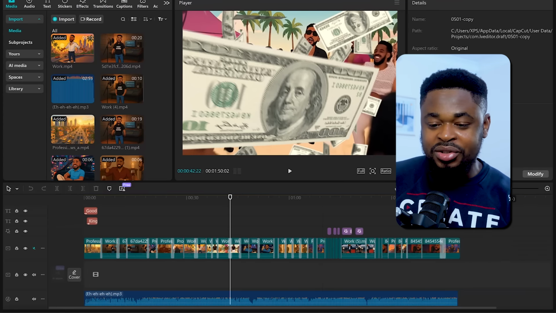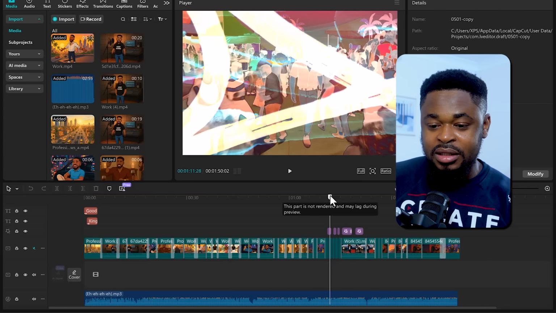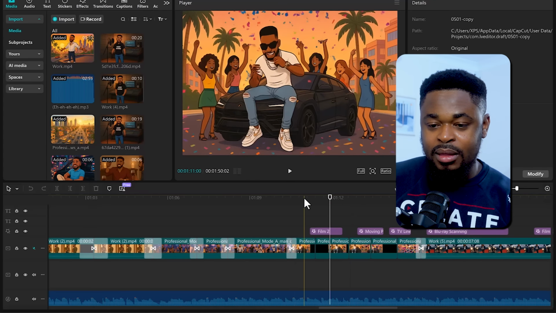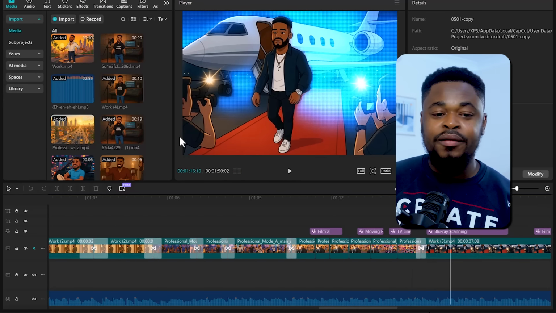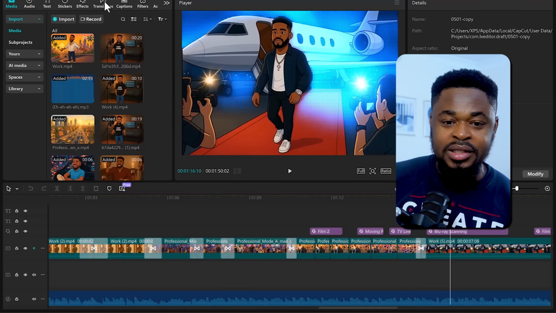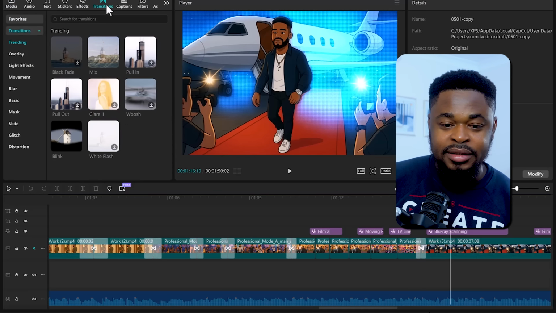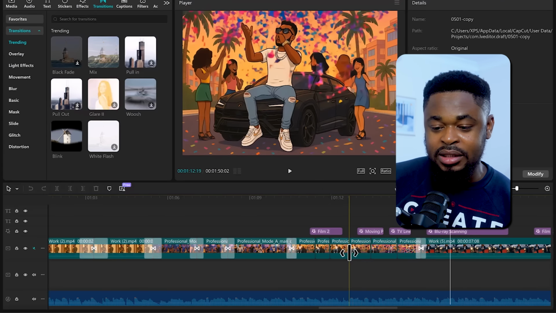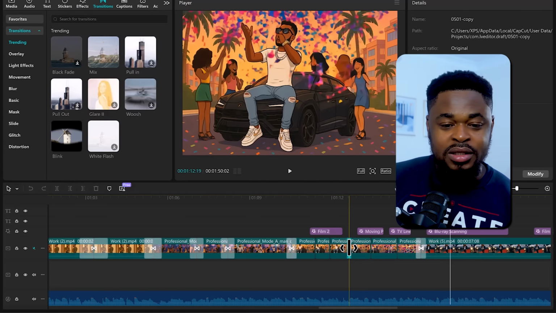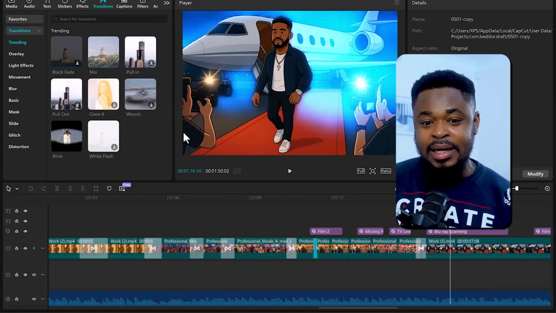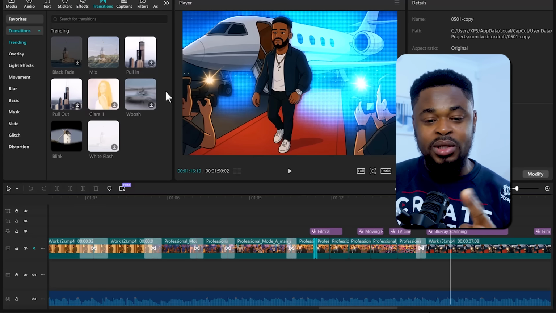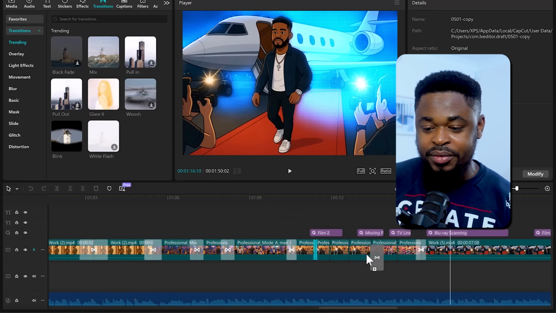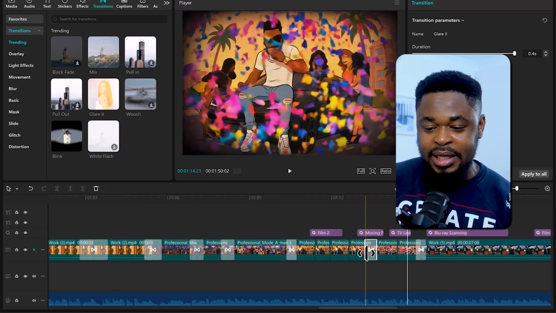And after you're done adding the transitions, this is an effect I also added. Now, if you want to add a transition, click on transition, and then drag one transition. Make sure that the clip is split into two. Transitions can only apply where there's a break from one clip to another clip. So drag that transition and paste it in between that break. And you can see, boom, it has applied here.